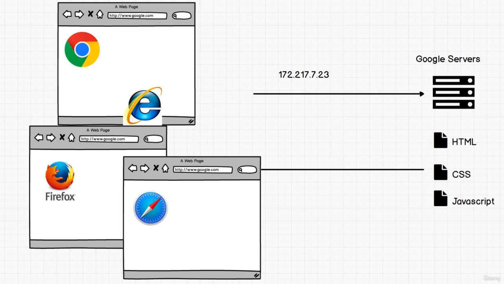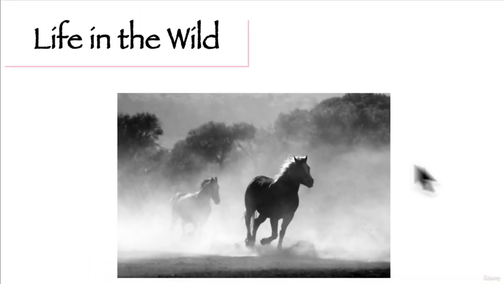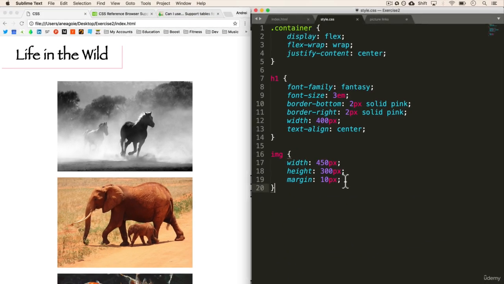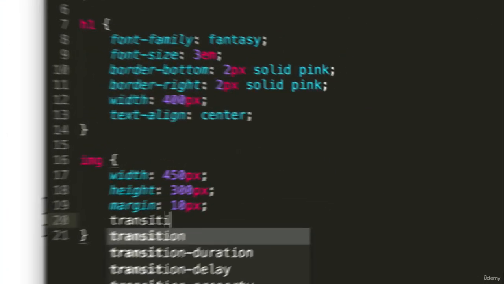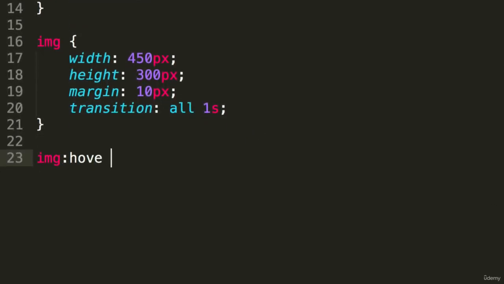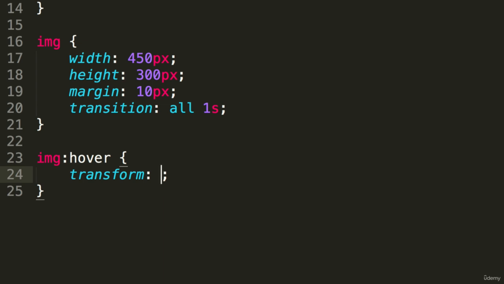So let's go back to our website. Now let's play with one of my favorite CSS3 properties. How cool would it be if when we hover over these pictures, the picture moves? Well, with CSS3, they've introduced something called transition. And if I do all 1 second, and I'll explain what that does in, 1 second. Image hover, so this should be familiar, where when we hover, we want the image to transform. This is a new property as well, and we'll say scale 1.1.